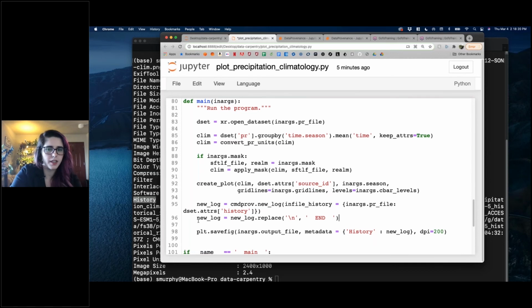So here we are going through our new log, and every time we have a \n, we're just replacing it with this END because that's going to be easier for us to pick out when we are printing out our metadata. So we'll know when a new entry starts.